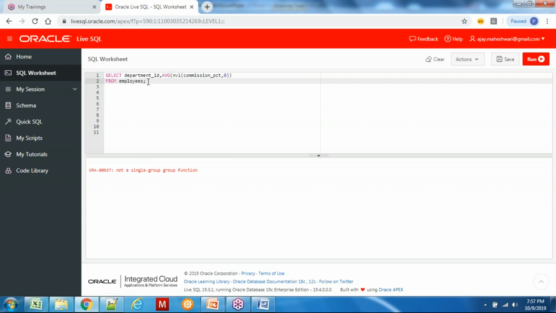Third, if I am using group by here, then I have to use all the columns that I am putting here, all the columns.